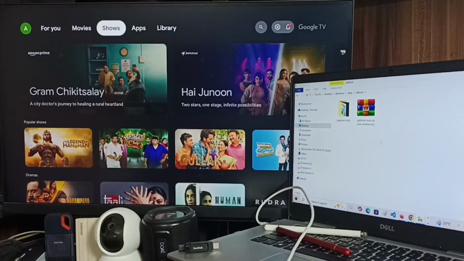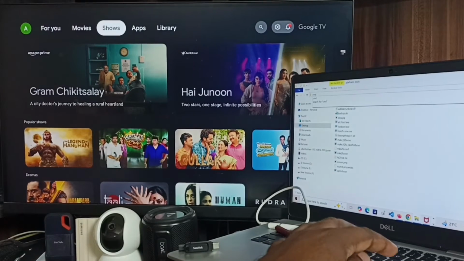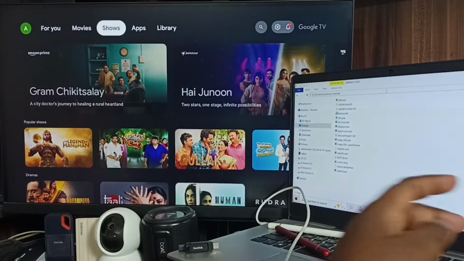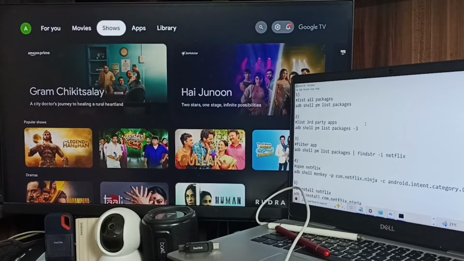After that, on the laptop we need to install the ADB tool. We can download the platform tools zip file from the internet, then extract it and go to this folder. Here you can see adb.exe. From this path we need to run the cmd command. Enter. Okay, so from here we can run ADB commands. Here you can see the list of ADB commands. Let me run them one by one.